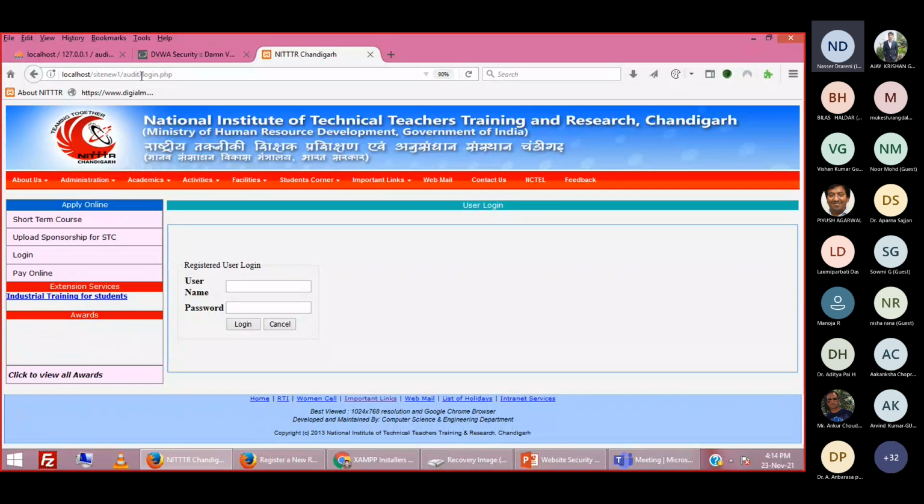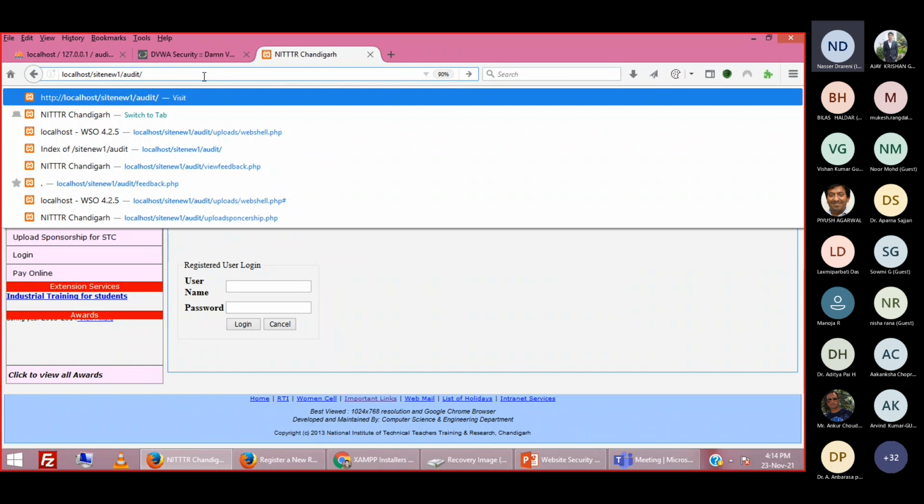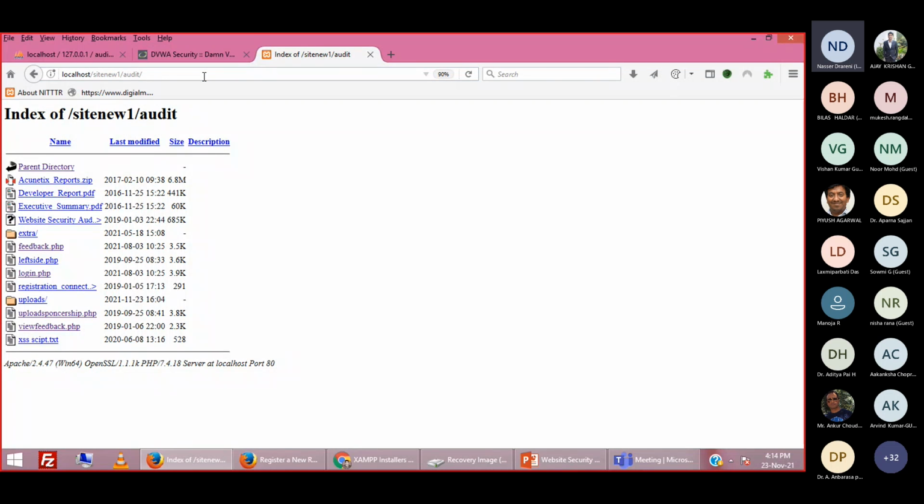It is very simple. What will he do? He will just go to the address bar and delete the file name login.php. Once he deletes login.php, he hits enter. As a result, the entire directory is visible. If it is visible, it means it is a vulnerability, a weakness in your web server, in your website. Even nowadays, more than 20 to 30% of websites are suffering from this type of vulnerability.